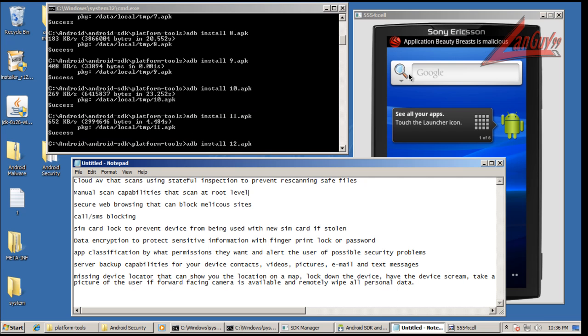Secure web browsing, that's another thing that I'd like to see. They could do things like DNS filtering, whatever you can apply to a browser, you can almost apply to Android browsers. So somehow to secure the browser from you accidentally going to malicious sites.